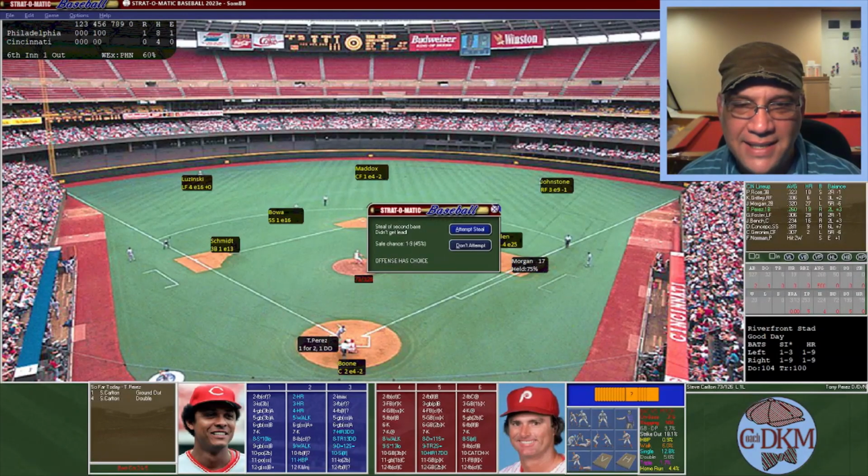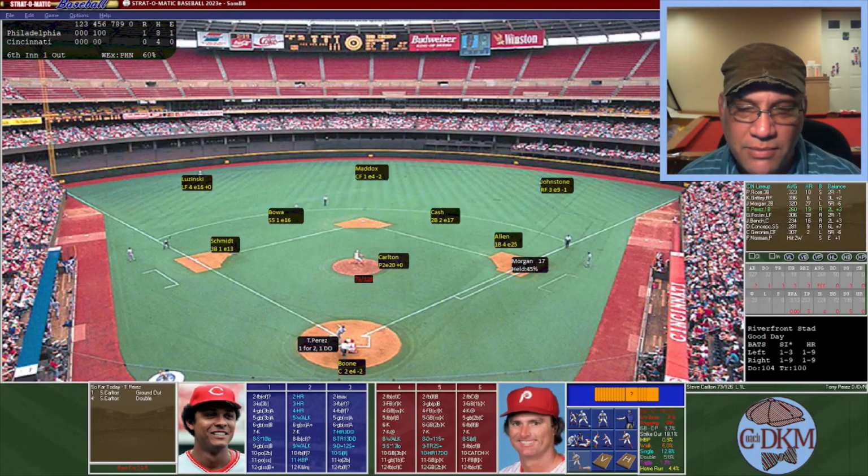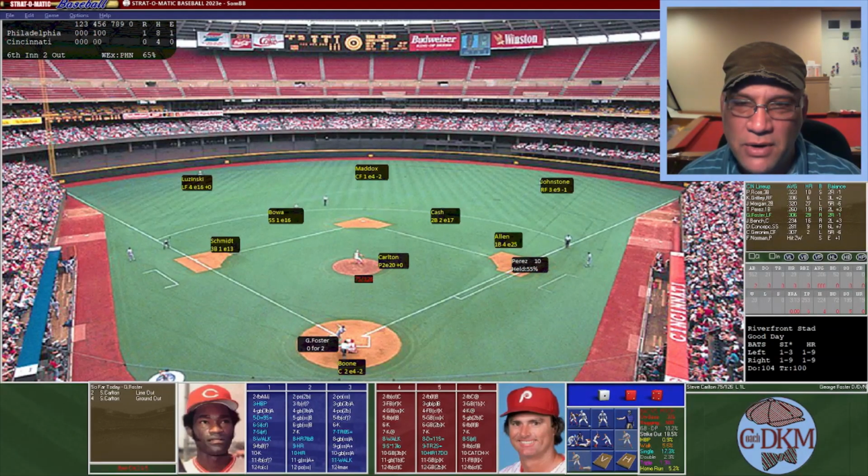We are going to try to steal. He cannot get a good lead. Tony Perez is up. He's 1 for 2 with a double. And he's going to hit a ground ball to Larry Bowa. He's going to throw it to Cash. Cash is going to try to turn the double play. He is not able to get it over to first in time. So a fielder's choice, and Perez is on first with 2 down.